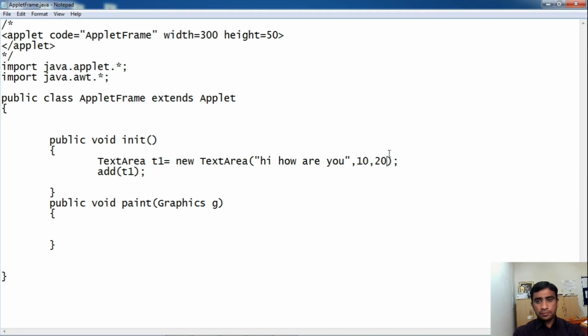Now create a text area with the next constructor, that is TextArea in brackets specified string, comma, integer number of lines and number of characters, comma. Here I will now use the static fields which are available in TextArea. TextArea dot SCROLLBARS_BOTH. Now I am specifying both scroll bars should be active.